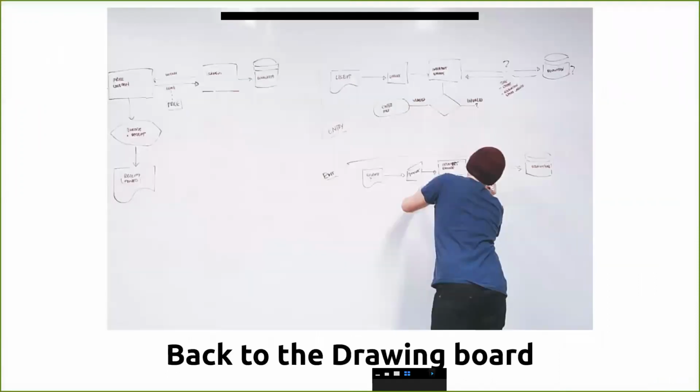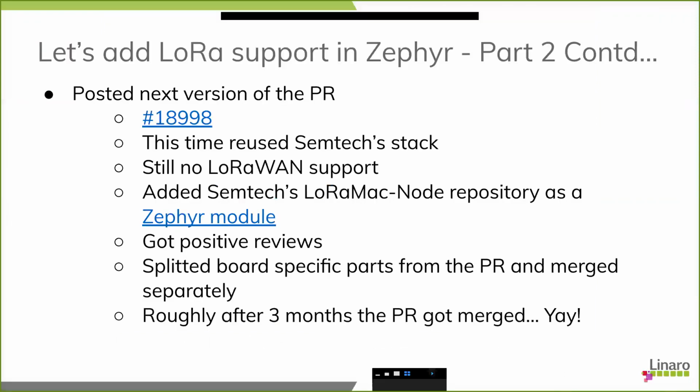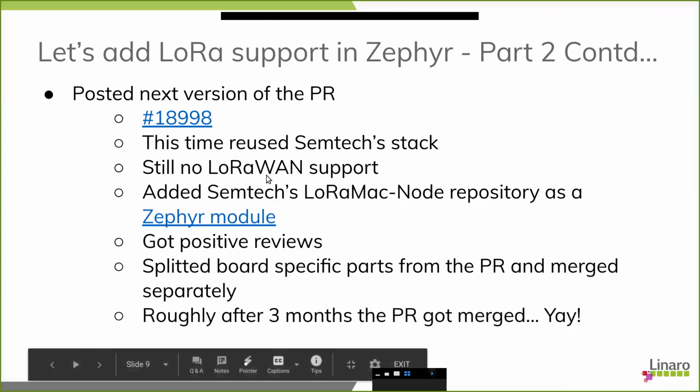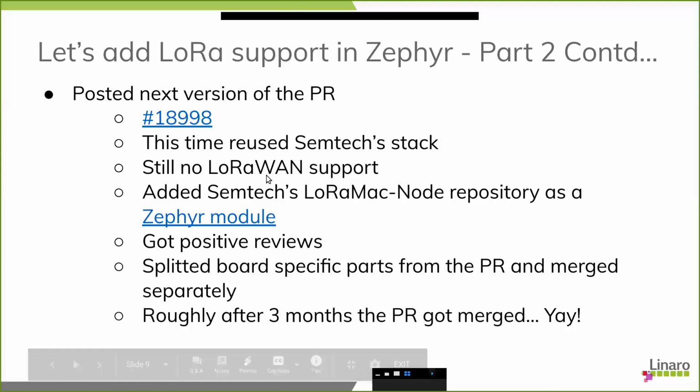So back to the drawing board and my initial idea. Later, I came up with another version of the PR. This time I reused the Semtech stack, which was pretty good. I added a glue driver for interfacing the Semtech repo with Zephyr. Still, there was no LoRaWAN support added; I was just concentrating on the LoRa API at that moment.